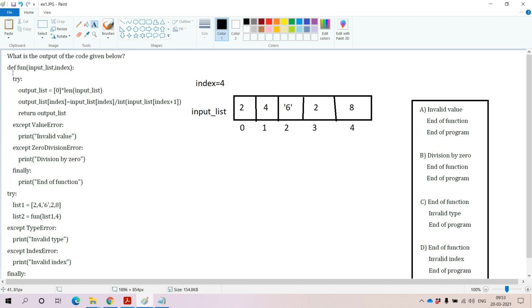Here within the code we have one function. The function name is fun and it has two parameters, input_list and index. Without invocation of this function, it does not come into the picture. If you want to perform some operations with respect to that function, you have to invoke it. From here to here, the complete context is related to the function, and we have to invoke this function.